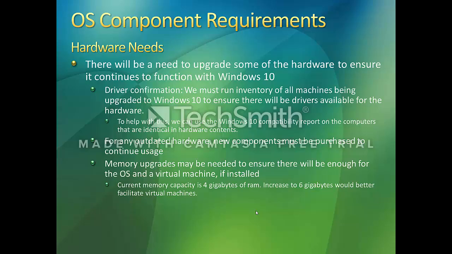In addition to that, we have driver confirmation. So we checked all of the hardware in the laptops and the personal computers, and again, it looks like they would be fine to run Windows 10. But we do need to confirm that the drivers for that hardware have at least a Windows 10 version to ensure that it continues to function.